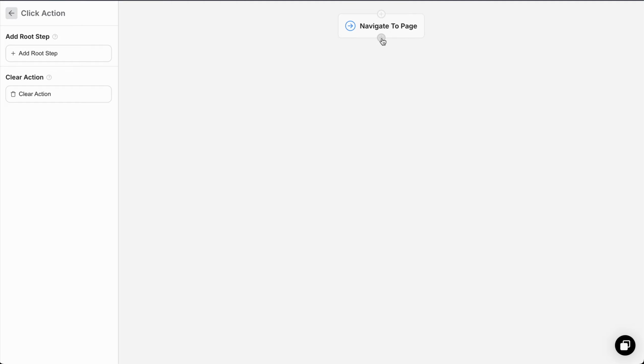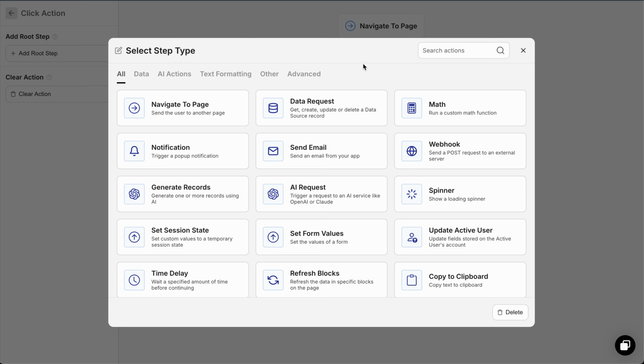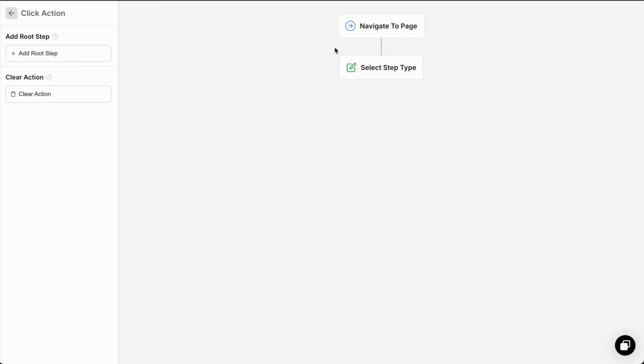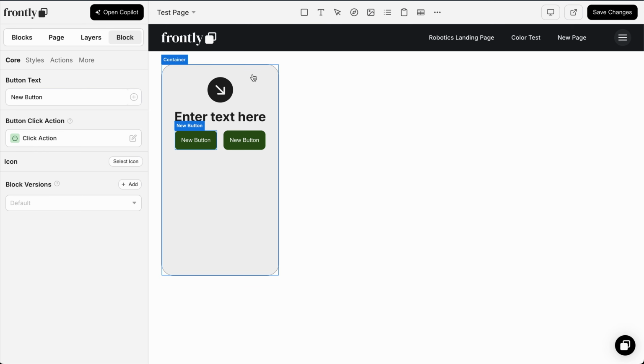And if I wanted to, I could even add another step, and these will run in sequence. So I could add a notification, or I could send an email or something like that. And really, we'll do a whole video on actions, so I won't go into it much deeper here, but you can get a sense of how that works.